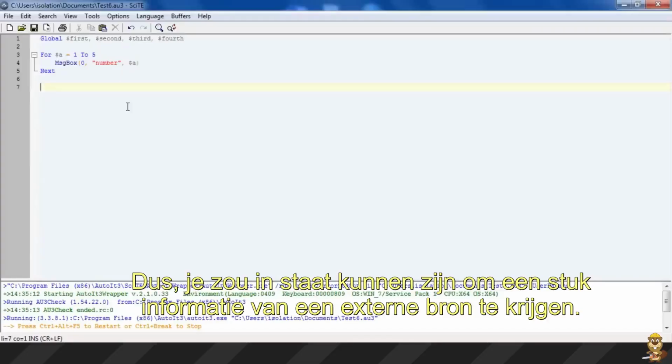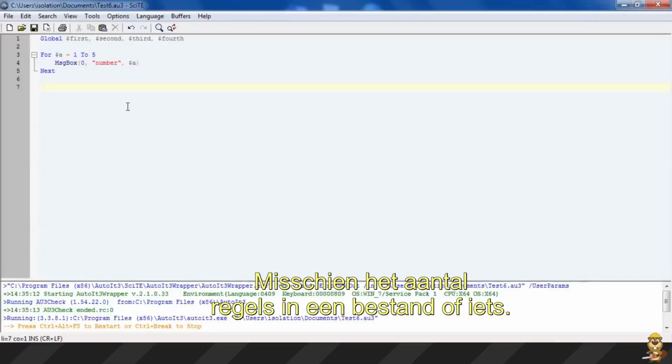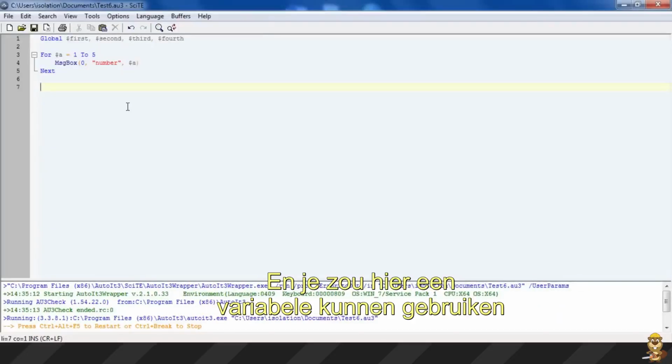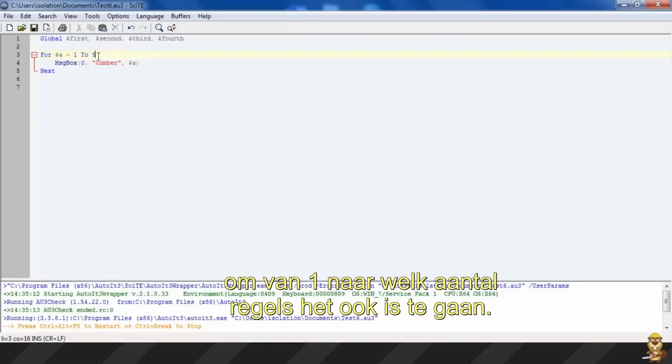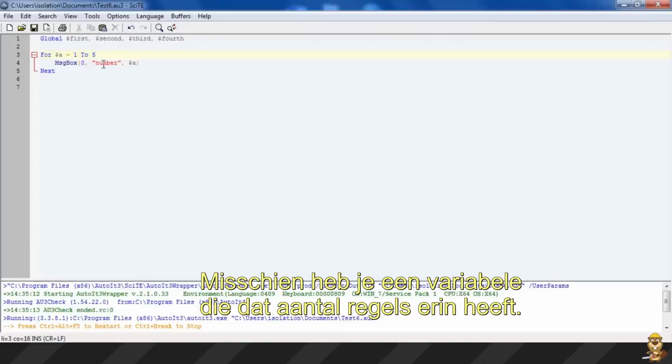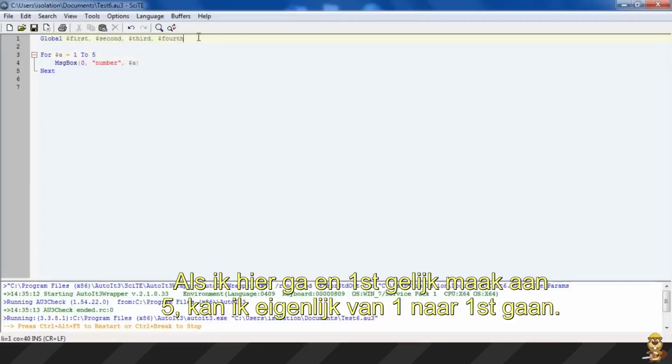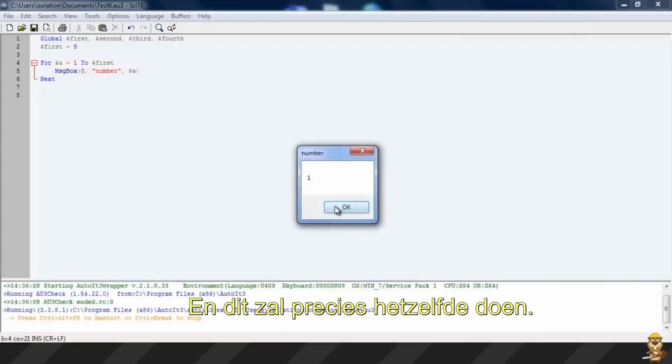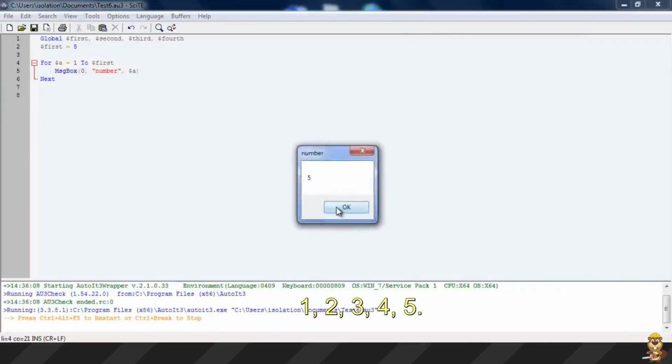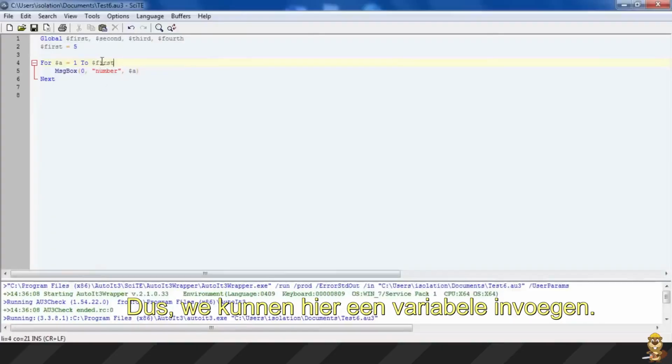So you could get a piece of information from an external source, maybe the number of lines in a file or something, and you would be able to use a variable here to go from 1 to whatever number of lines it is. Maybe you've got a variable that has those number of lines in it. So if I go here and go first equals 5, I could actually go from 1 to first, and this will do the same exact thing. 1, 2, 3, 4, 5. So we can put a variable in here.